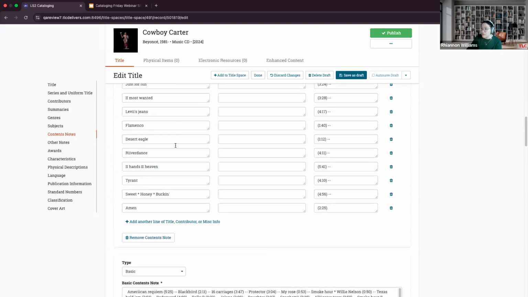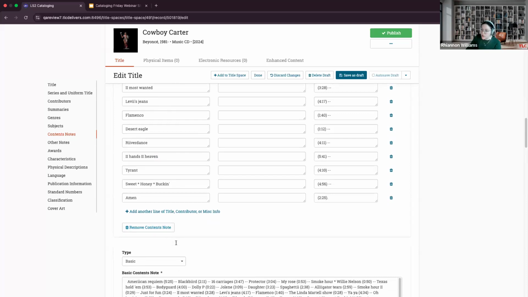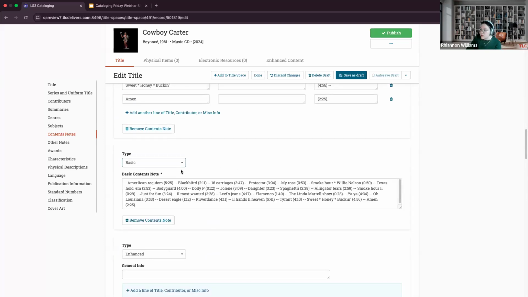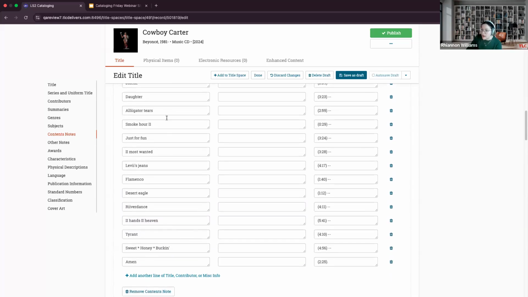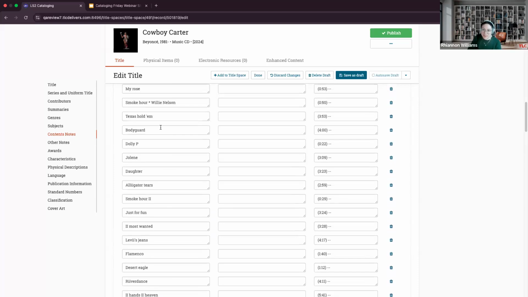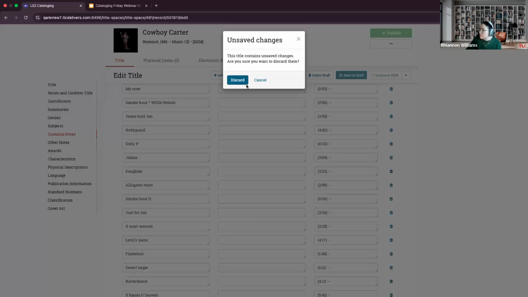Just a lot of that information is now split up, and that allows us to index all of these titles rather than having it just sort of keyword indexed with all of this information here. So that adds another layer of discoverability to this title. So I'm going to go ahead and discard my changes.